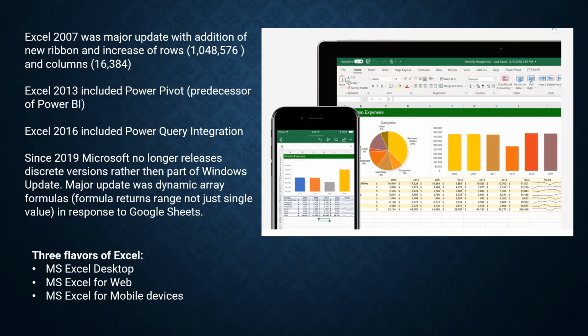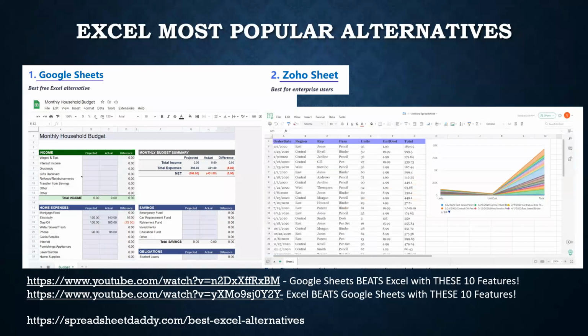And as we go through this presentation, we will touch base and see a little demo of all those features. So today there are 3 flavors of Excel. Microsoft Excel Desktop, obviously the most popular. There is Excel for web. There are some use cases for that as well. And there is Excel for mobile devices. So that's the look of modern Excel.